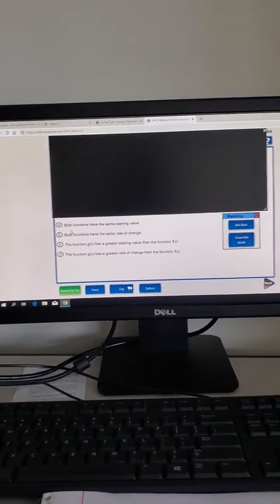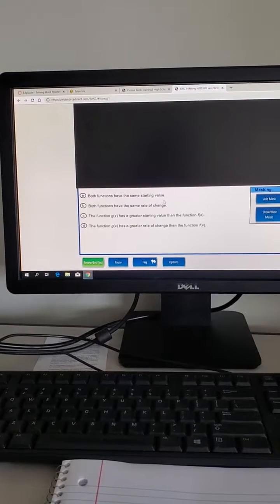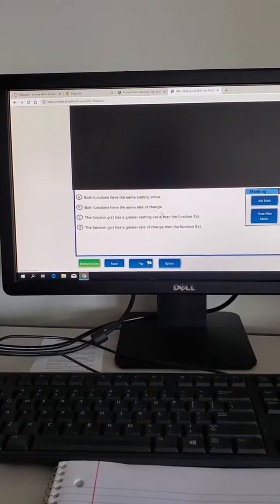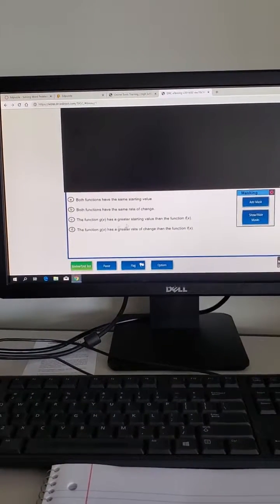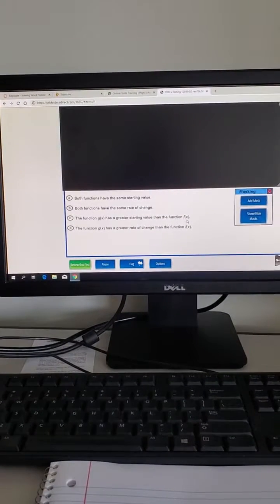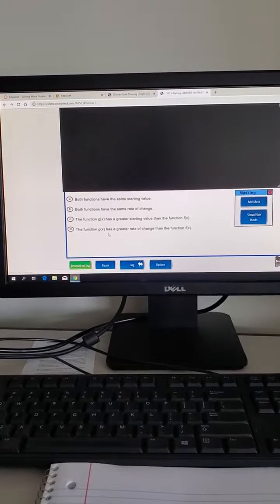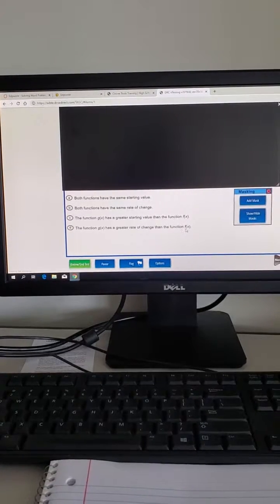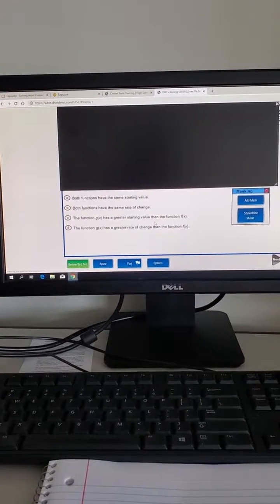It tells us that both functions have the same starting value. Both functions have the same rate of change. Function g of x has a greater starting value than function f of x, and function g of x has a greater rate of change than function f of x. So those are the things we have to look at.